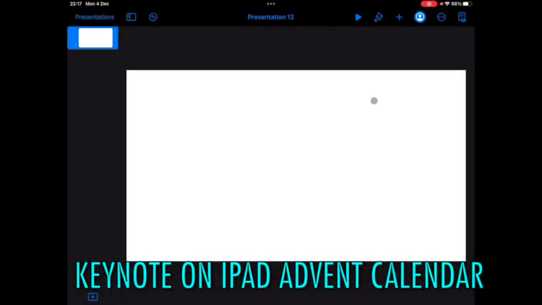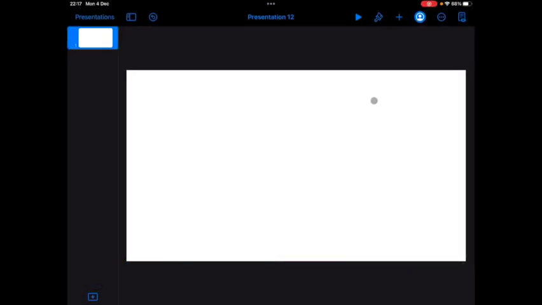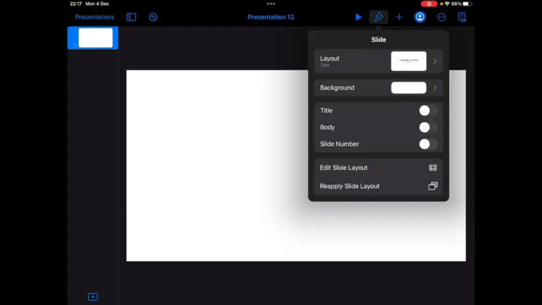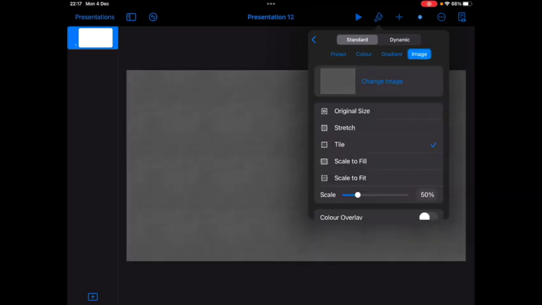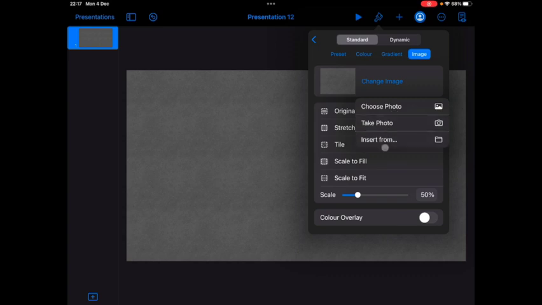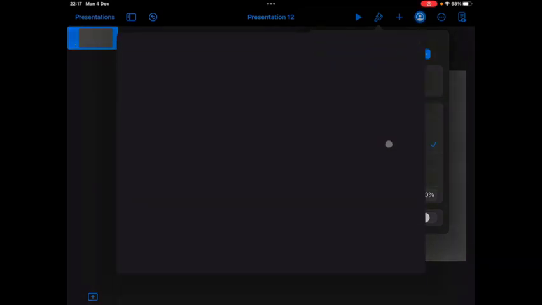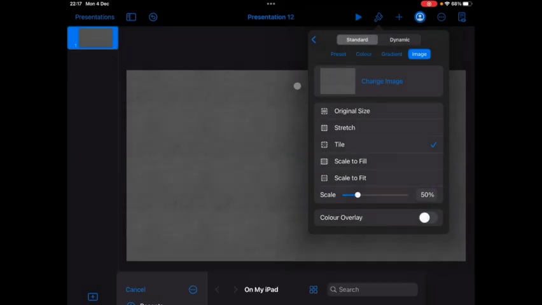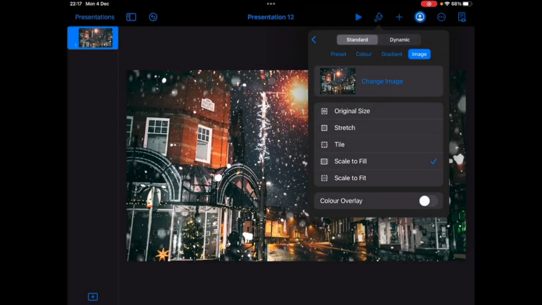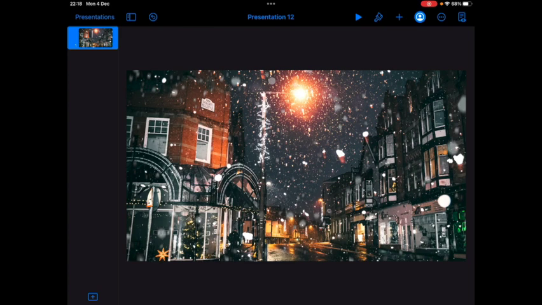Hello, in this video we'll show you how to make an advent calendar using Keynote on iPad. So first thing we have is our first slide, and the first thing we'll do is add a background to our slide. So up to the format brush, click on background, click on image, and I've got some images saved, so I'm going to choose change image. Got a wee folder, so I'll insert from, and there is my little picture that I like as my background. And there is my background for my advent calendar.